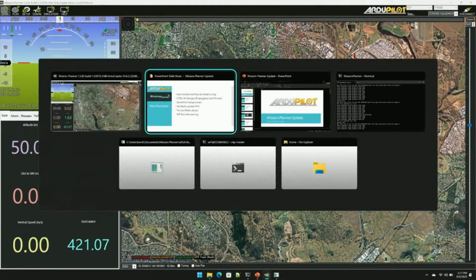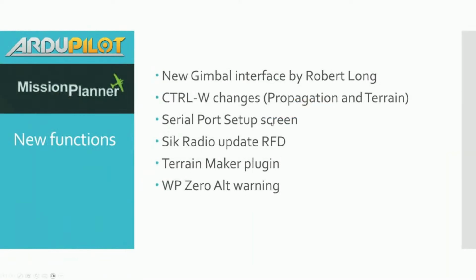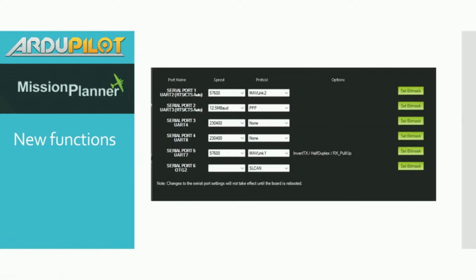Okay, there is one more change in the setup part, which is the serial port screen. Usually, you have to set up your serial port in the parameters. Now, all the actual parameters have a setup screen for all the serial ports, thanks to the fact that we have a serial TXT available via MAVLink, which contains all the ports and data on the ArduPilot.